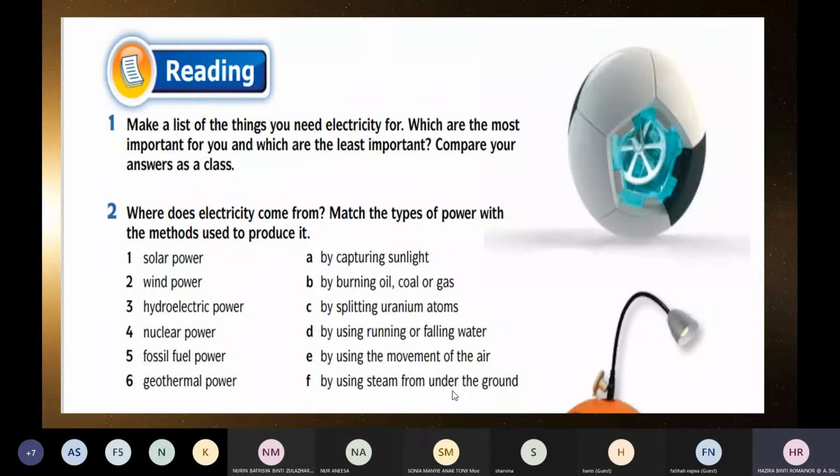Teacher, I want to try. Okay, which number? Number 5. Okay, what is your answer for number 5? By burning oil, coal, or gas. All right, very good. Okay, thank you. And of course, the last one is for the last answer. All right, that's it.